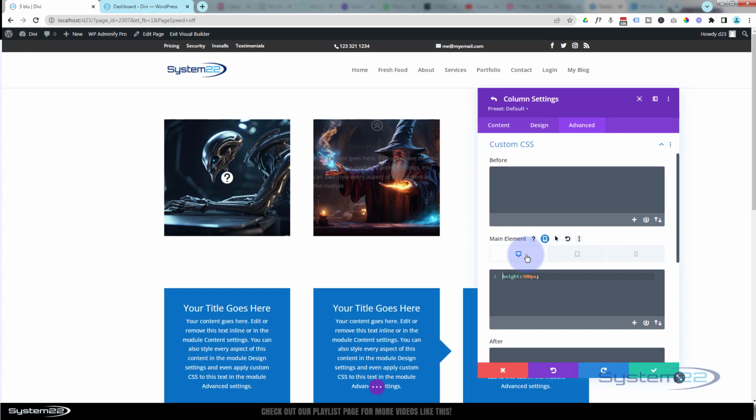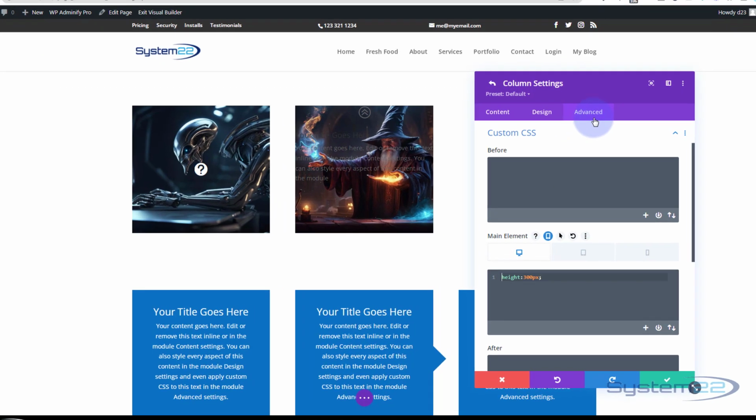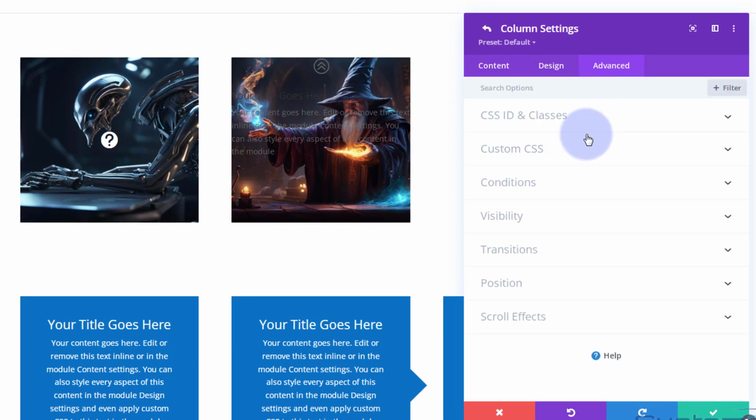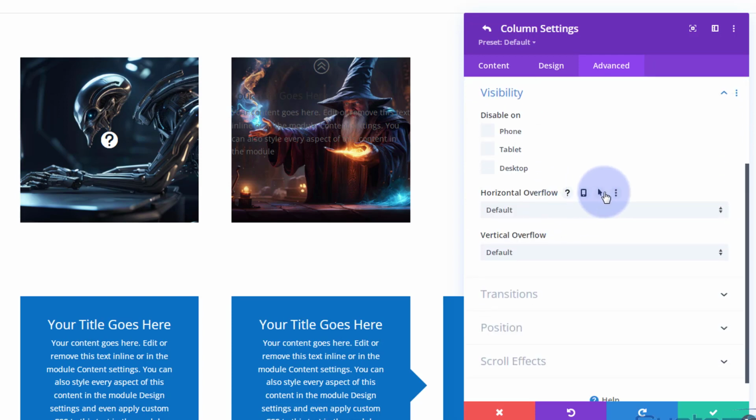Okay. Well, while we're in our advanced of our column, I'm going to close up the custom CSS. I'm going to go down to visibility. So what we're going to be doing is manipulating this module, pushing some of it down and putting the icon in the middle and what have you. So I don't want to see anything that flows outside of our column. That's called overflow. So horizontal and vertical overflow, remember we're under the visibility in the advanced. I'm going to change both of those to hidden.